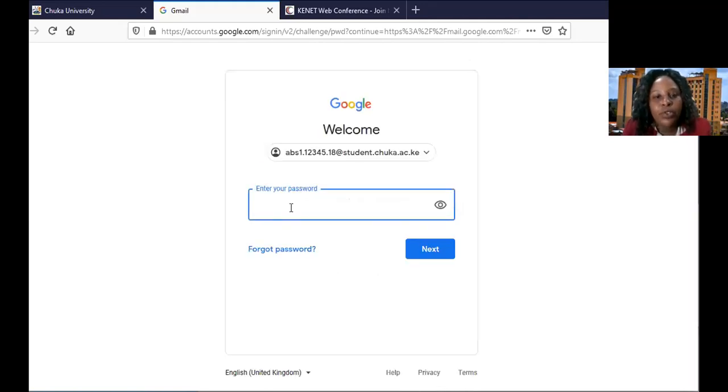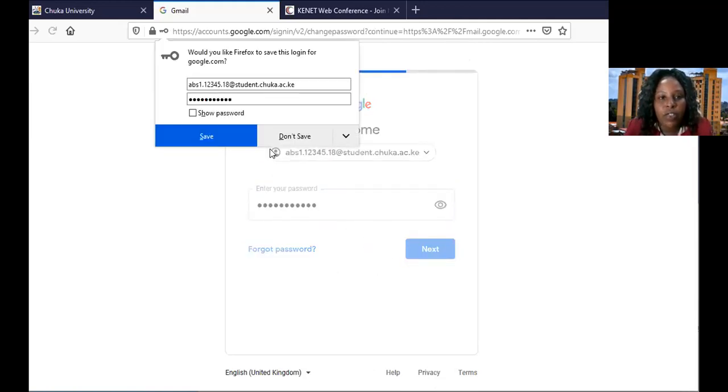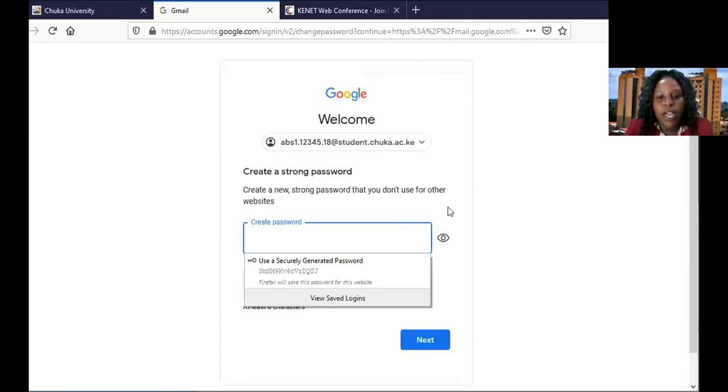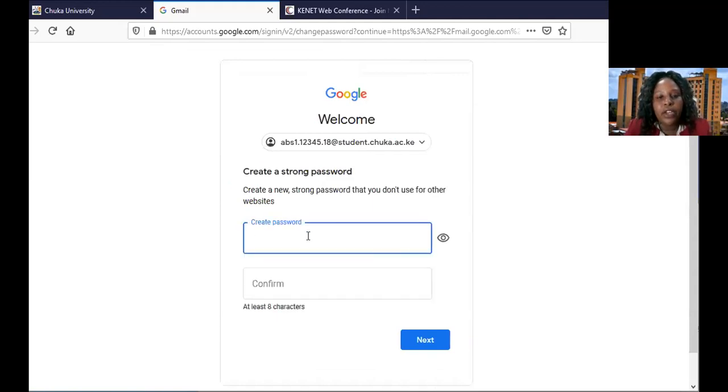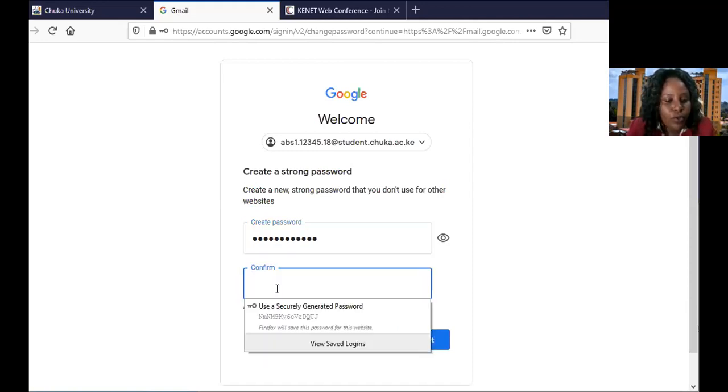Then from there, I'm taken to the next window where I'm required to put in my password. For all first years, we have put a common password, which is student 2020. Student 2020 for all the students. Then from there, we are required to create a new password, which must be not less than eight characters. So for me, I'll create mine, and then I'm going to confirm it.